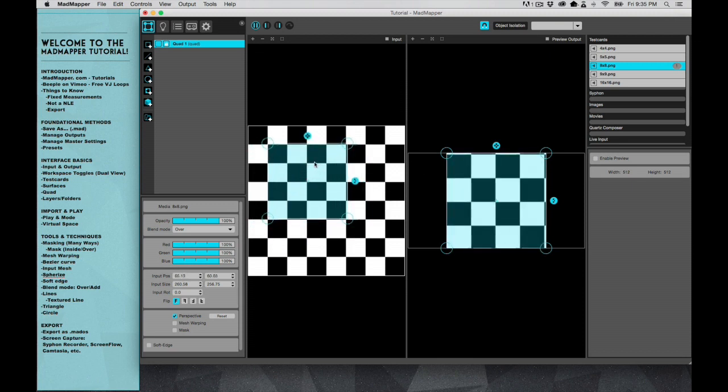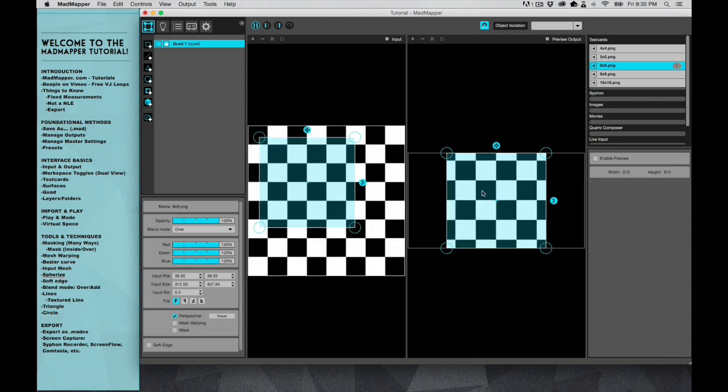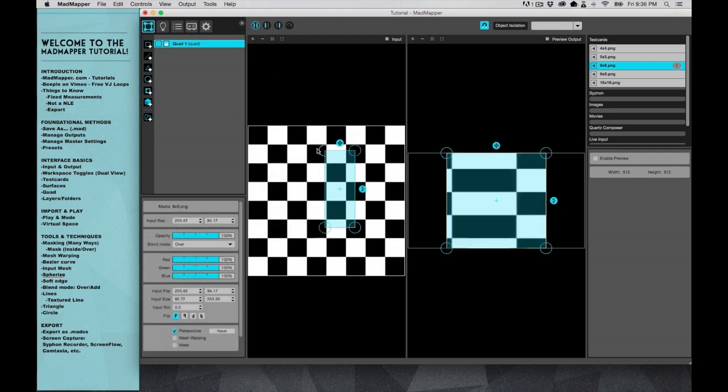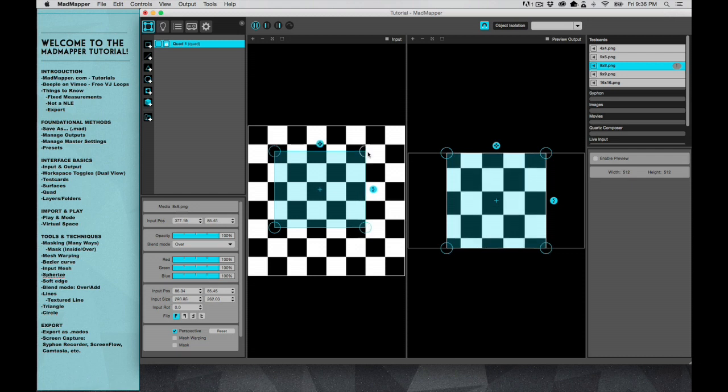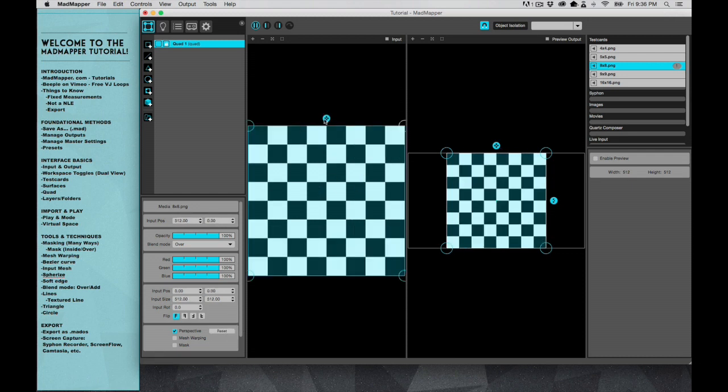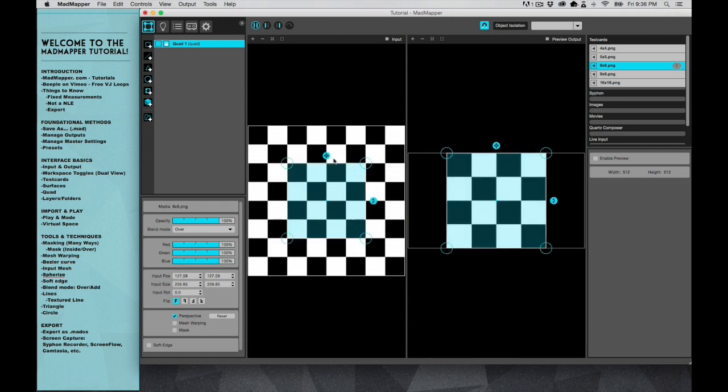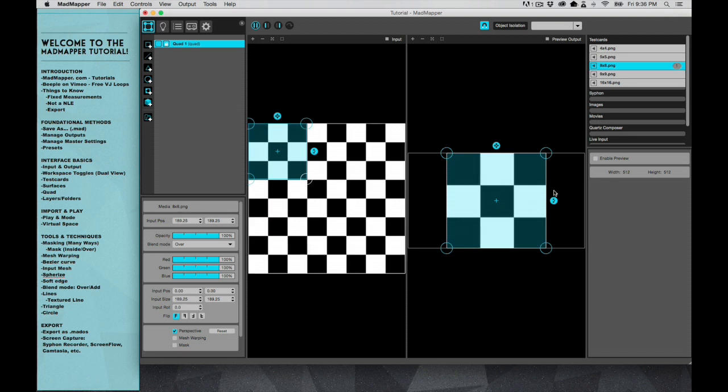So the input, as you can see, when I scale it up and down, it changes in the output. I can change the way that this quad reads the input by adjusting its width and its height. To reset it, you just hit this reset button, and it'll reset it, and you can scale it back down to whatever you want.